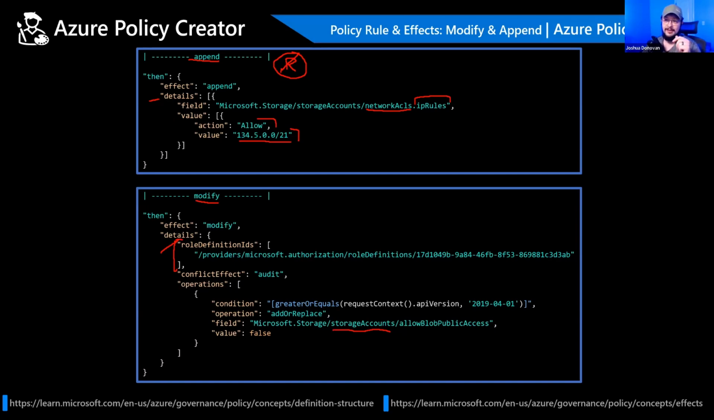But why this is needed is because a remediation task, which modify can do, requires the use of a managed identity to be able to perform those actions. Without the RBAC roles assigned to it, it wouldn't have the permission to perform those actions. So in this case, you need the role definition ID.